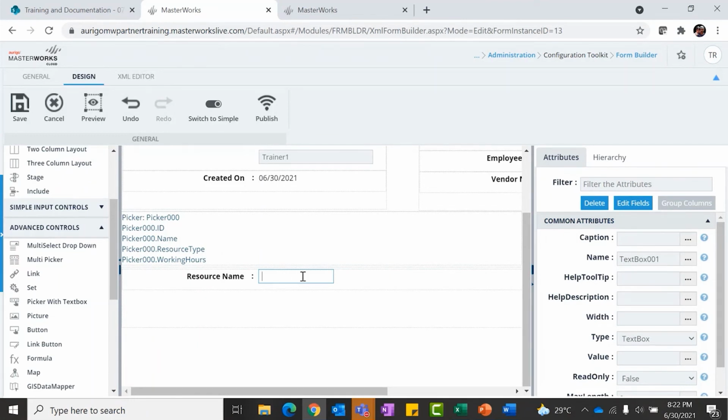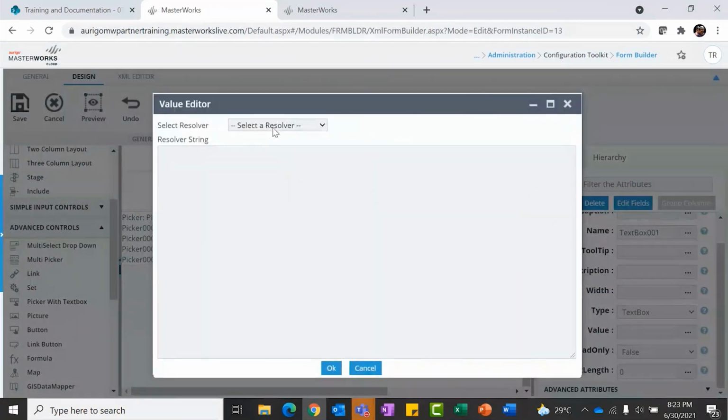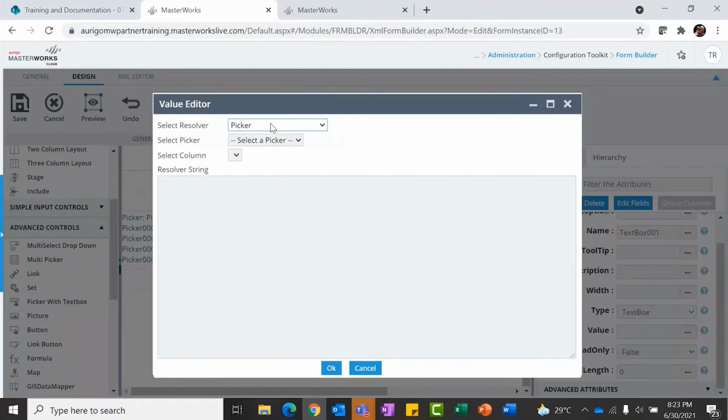So this text box should have a value. That value should be coming from the picker, right? So I'm clicking the text box control and I am adding the value here. So this is the value attribute. So I click the value and I select the resolver. I scroll down. The resolver that I want to pick is picker. When I picked that, whatever picker that we had just added, the name of the picker will appear.